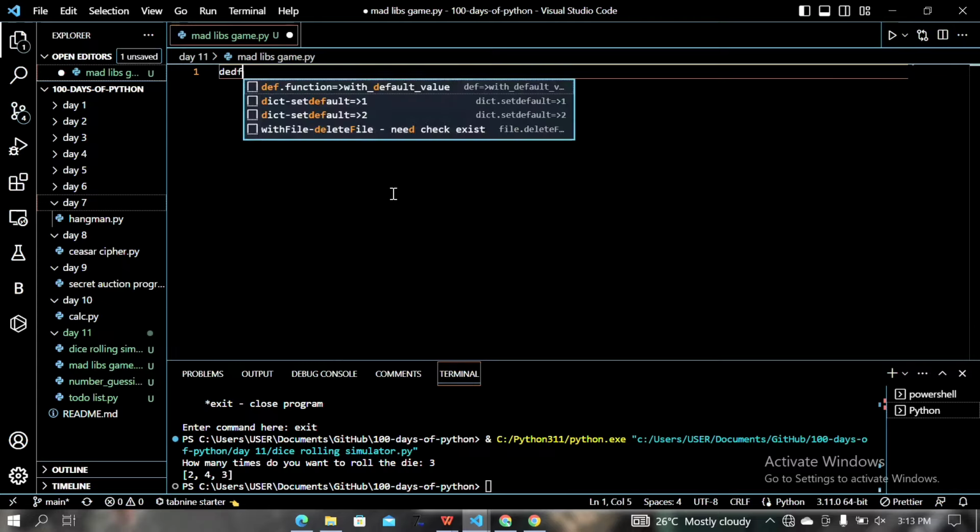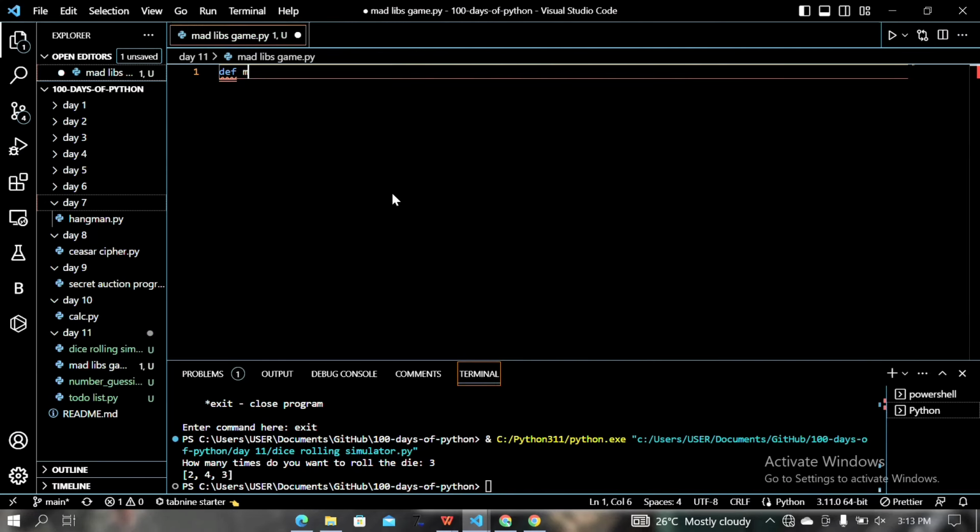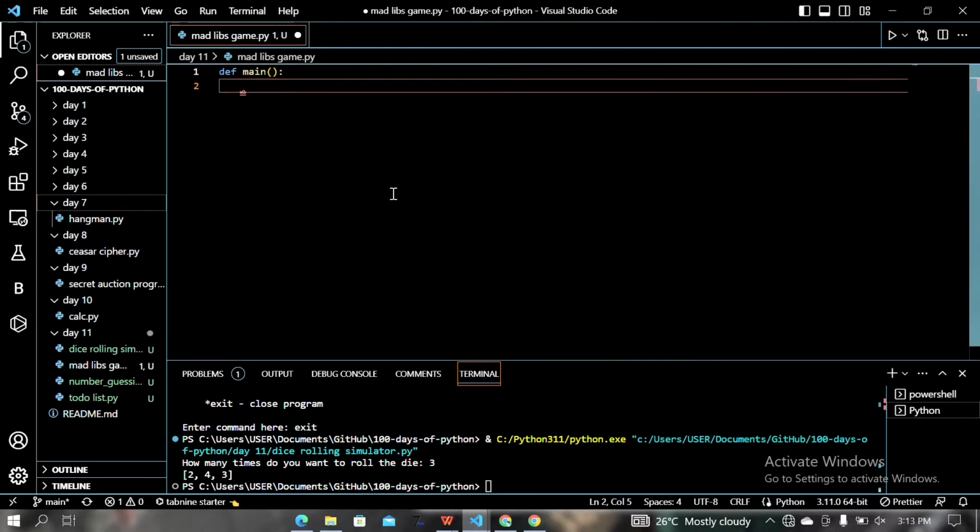So the first thing I want to do is define our function. I want to define a main function. In this function, there are certain things we want to collect from the user. We want to collect a noun, an adjective, a verb, another noun, another adjective, another verb. These are going to be for the script that ChatGPT has generated for me. So I'm just going to assign all of those into variables.